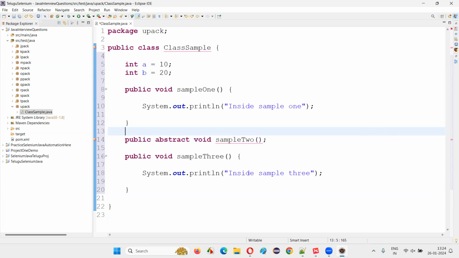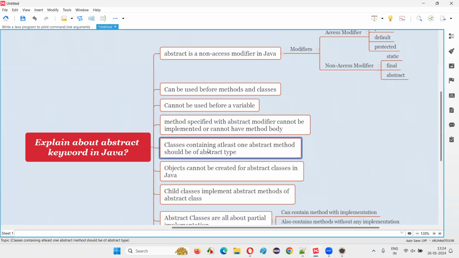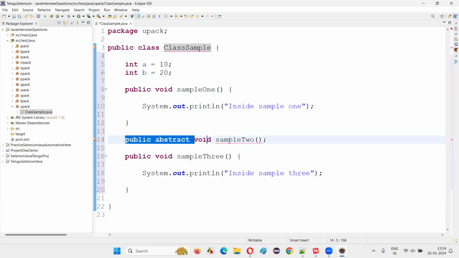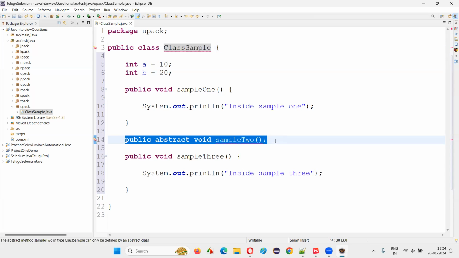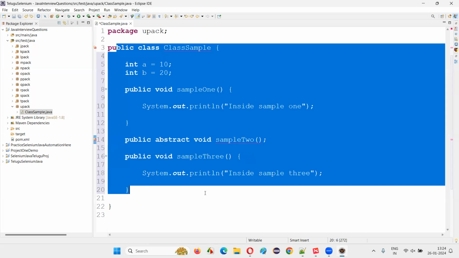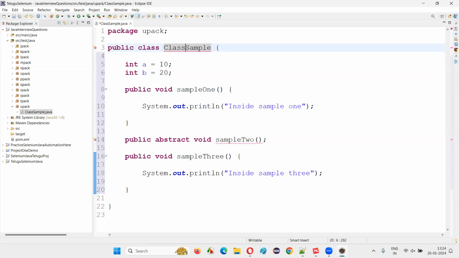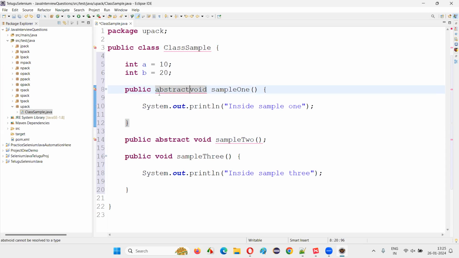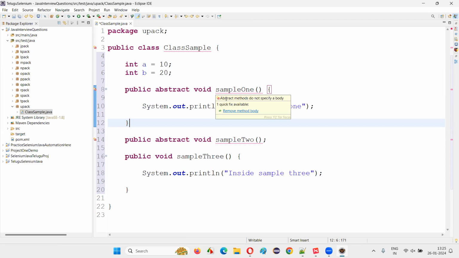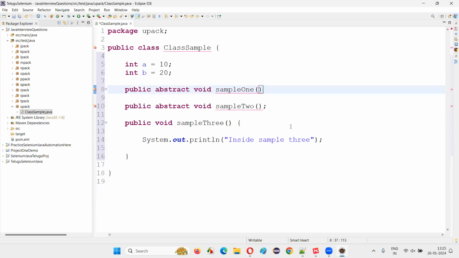So the next thing is that the classes containing at least one abstract method, if there is at least one abstract method inside a class, it's compulsory that this particular class also needs to be specified as abstract. First, when you mention abstract before a method, you're going to get a compiler error for this method saying abstract methods do not specify a method body. So I have to remove the method body.